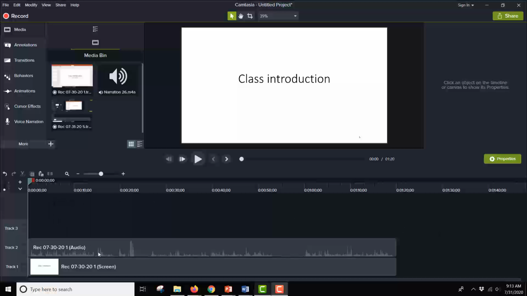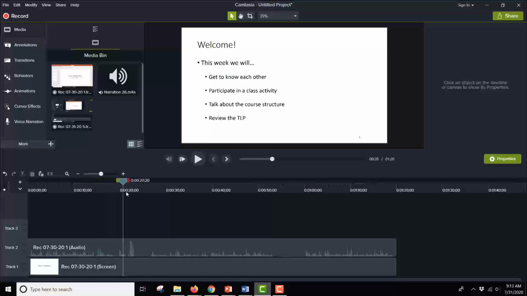Now I know that the spot where I coughed is somewhere around here because I can see that significant spike in audio where I suddenly got really loud. If I didn't know where that was, I could still use the playhead to come to wherever place I thought that mistake was, and I can use the play function to find that. So I'm going to get that really close, and I'm going to do that now.